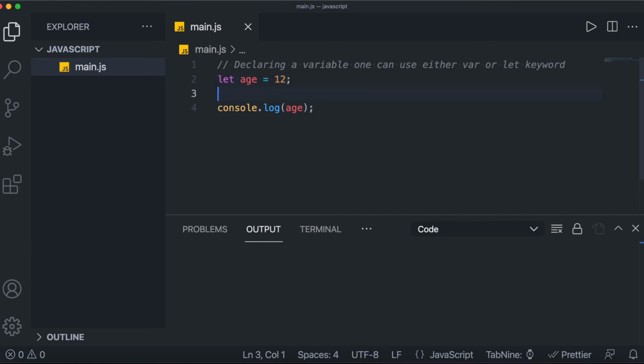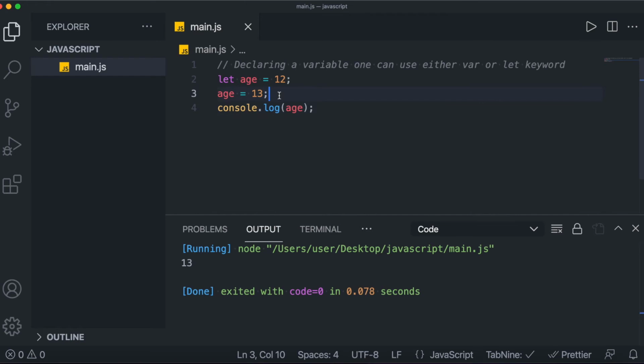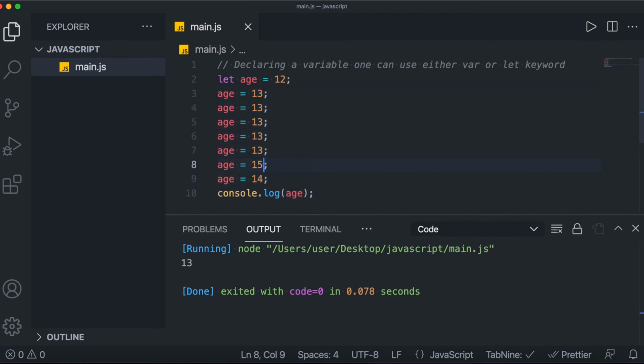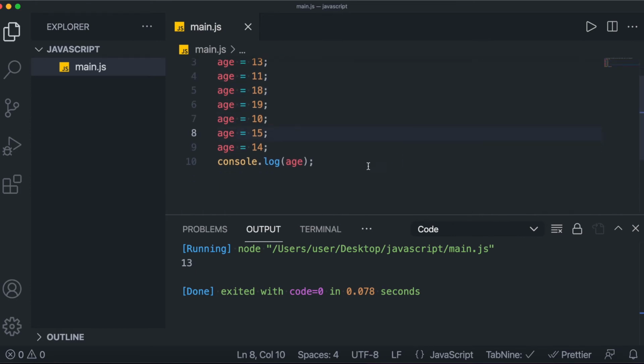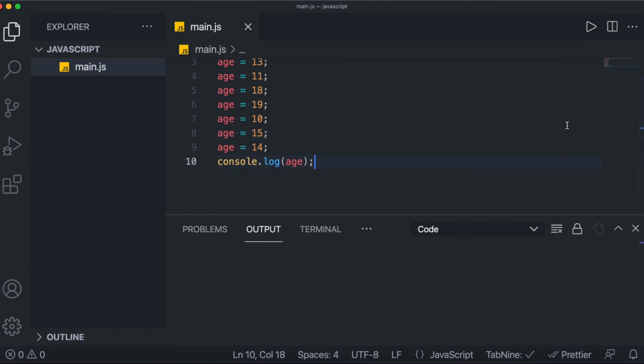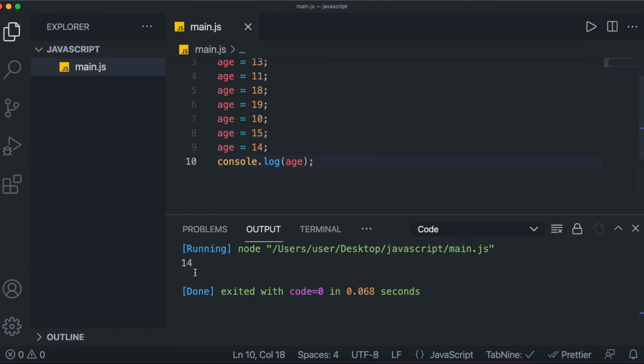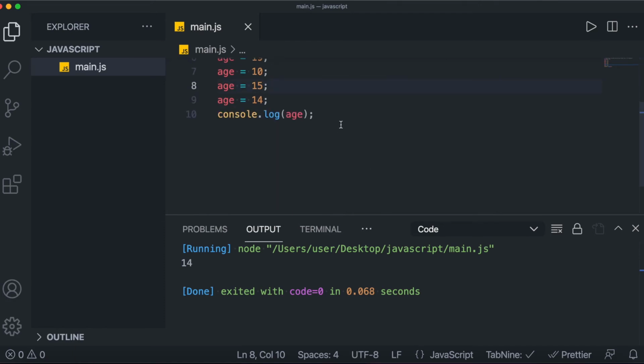I can come to this place and say age equal to 13. When I log this to the screen, it's going to show me 13. I can copy it as many times as I want. I can turn this to 15, 14, 10, 9, 19, 18, 11. So on printing this to the screen, it's going to show me what? 14. Let's see. Yes, because 14 is the closest to what I'm logging to the screen. That is why it's showing 14, but with a constant you can't do this.